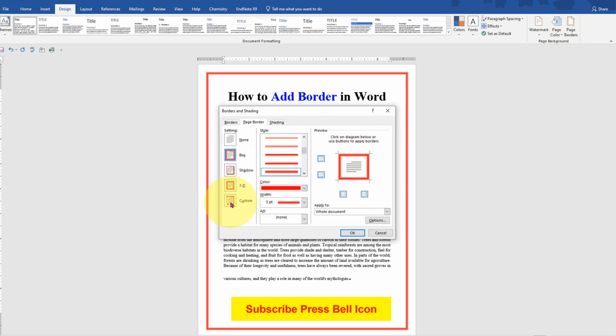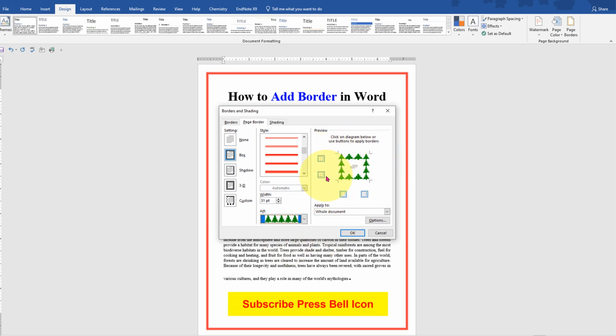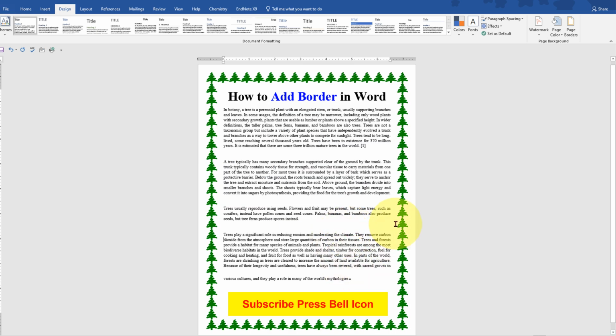And if you want to add custom border, like decorative border, you can see the designs here. I will select the tree option here, just to show you. See the preview here. And then click OK. And like this, you can add custom decorative border.